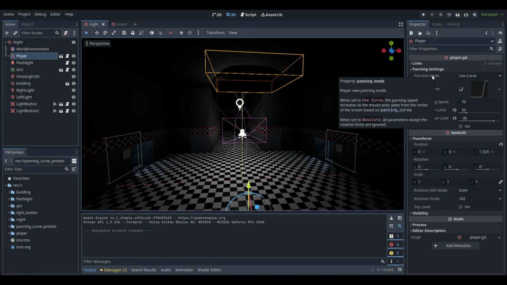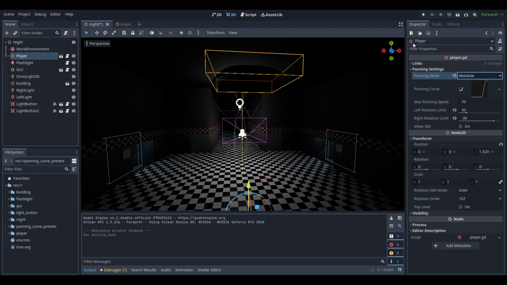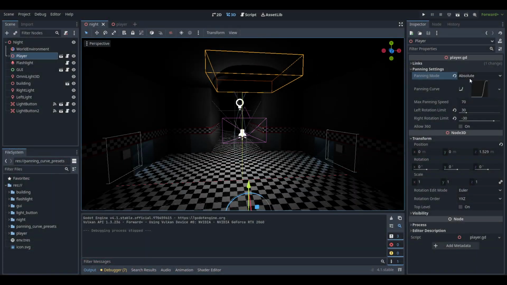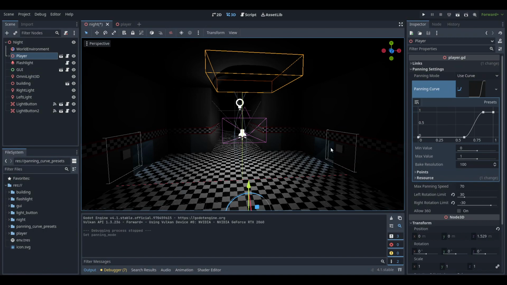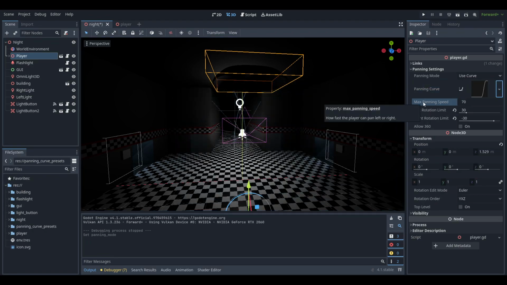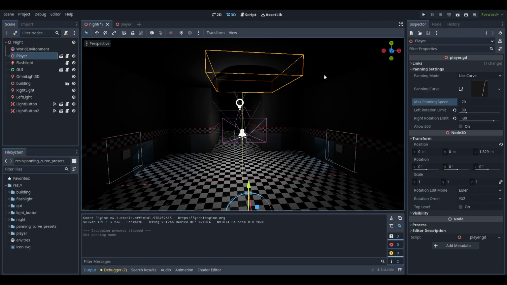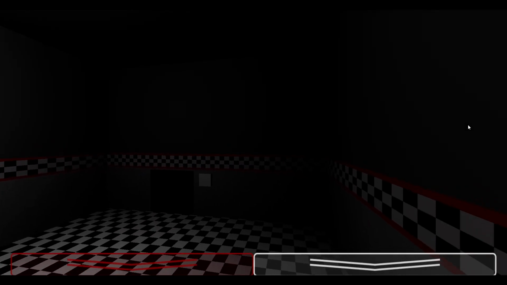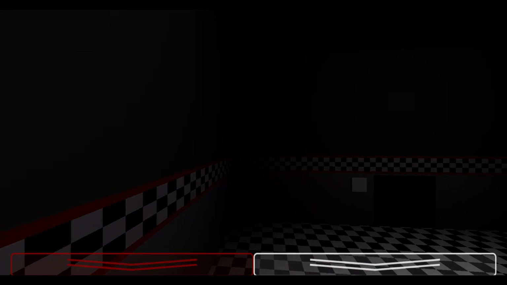The player has some settings that you can adjust, like the panning mode. You also have the panning curve, which is how the panning speed increases as you move your mouse away from the center of the screen. You have some presets that you can choose, or you can make your own curve. You have the max panning speed, rotation limits, which is how far left and right you can look. You have an option to disable those limits. And yeah, that's pretty much it.